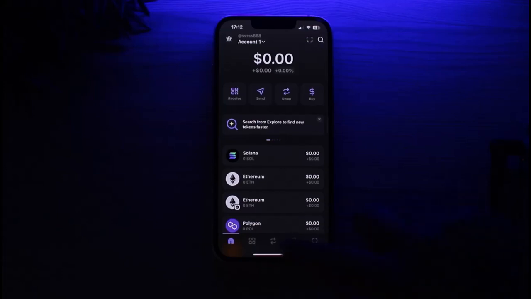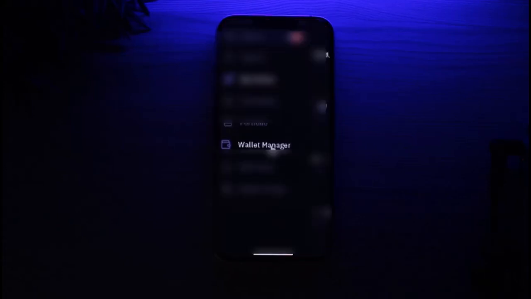Now you're going to go back and open up your BullX, and from the available options you're going to tap on this option of wallet manager. So now what you're going to do is go to the add new wallet section in new withdrawal wallet and tap on add new.